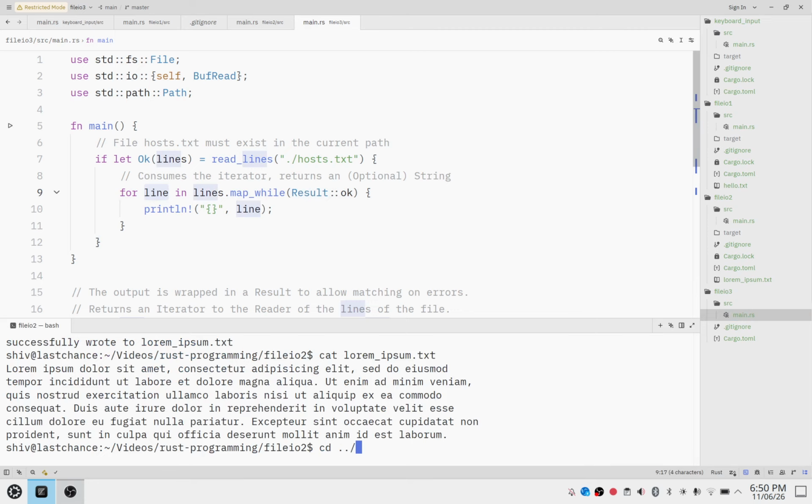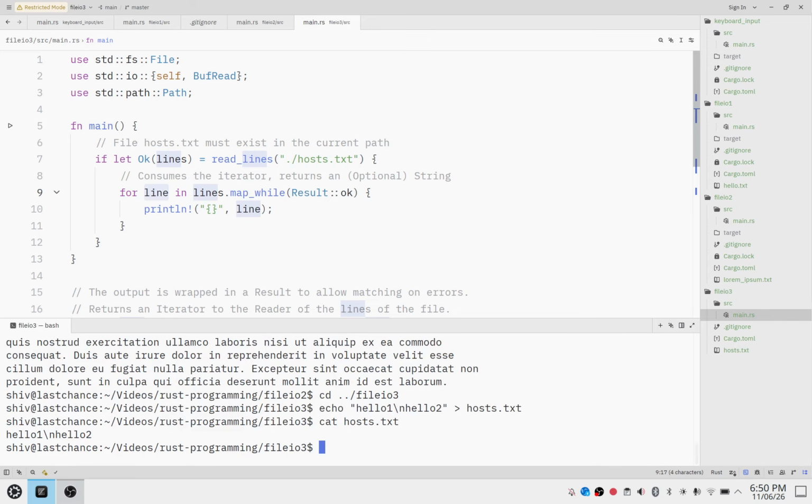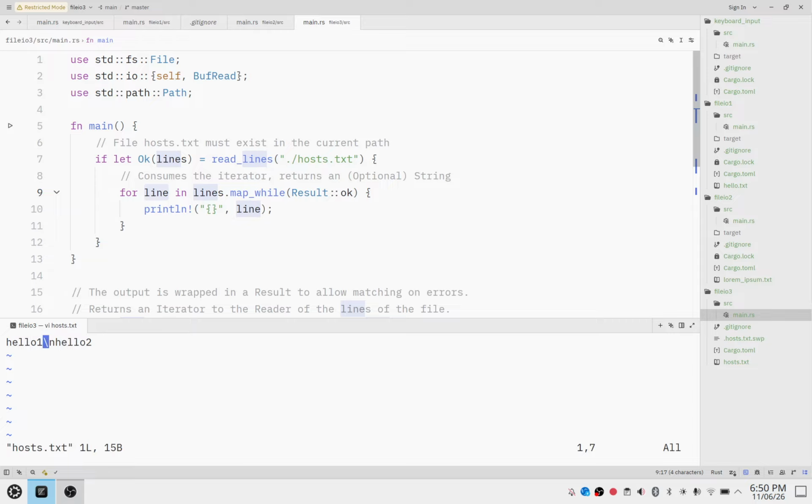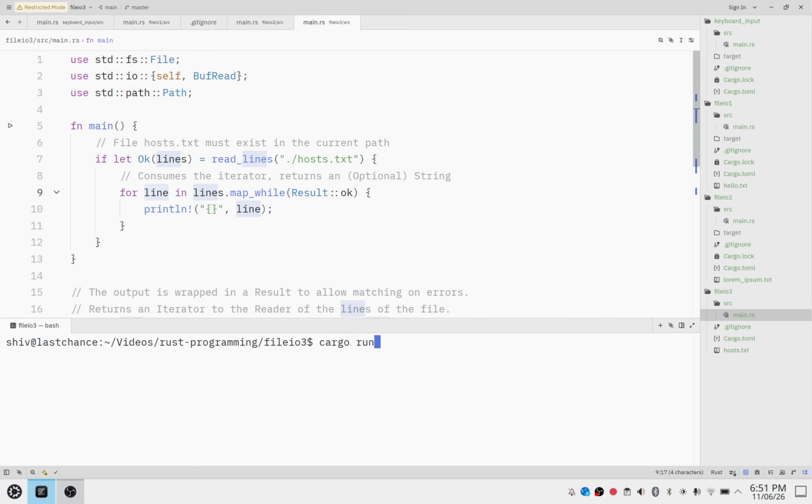So we go to file IO3 and we need a file host.txt. So we say echo hello1 \n hello2 into host.txt, and we look at host.txt. Okay, we didn't get 2 lines, so we forcefully make it. All right, now we have 2 lines, and we save and exit, and then we say cargo run.